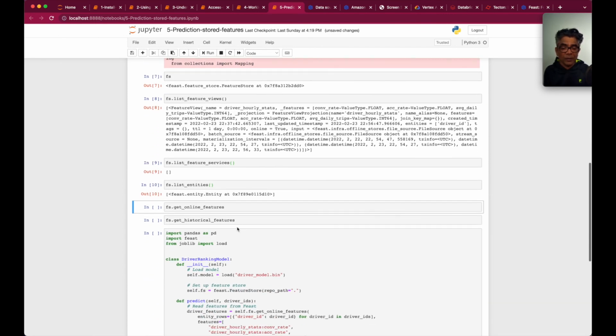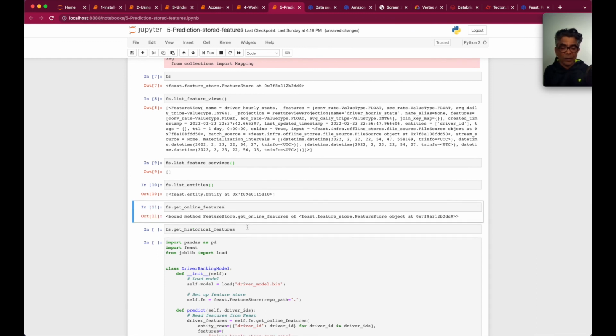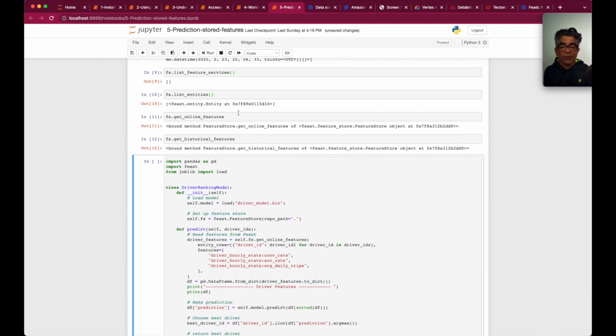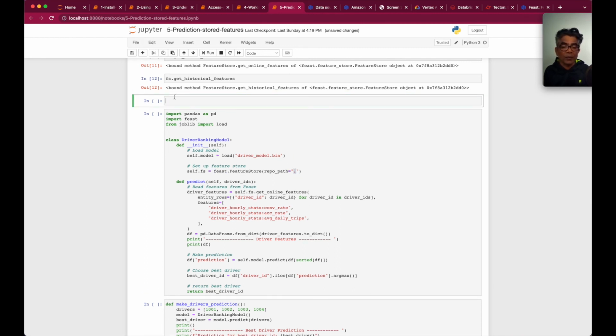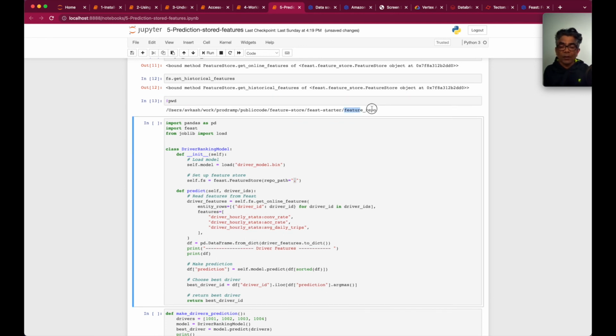So this is list entities, online features, and get the historic features. Okay, and as you could see here, these are the objects which you need to instantiate, loop through, and get. Here is our code where we are generating this driver ranking model. It loads the driver model which we have stored in the previous Jupyter Notebook. Then the feature store, which we are reading from the exact same location where we have here. So we just need to make sure it should be in feature repo, and then get online features.